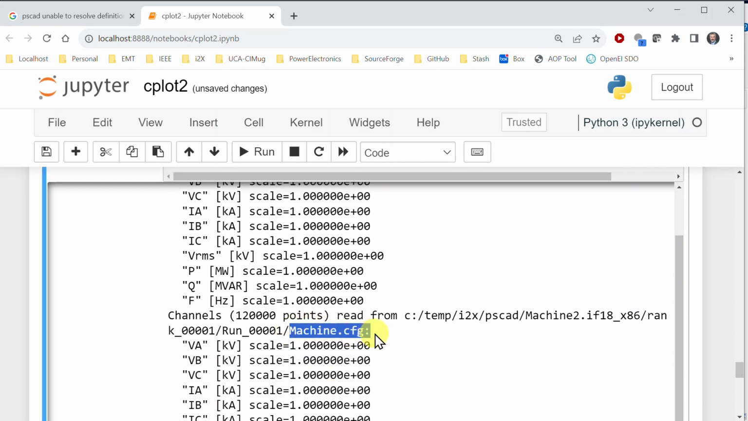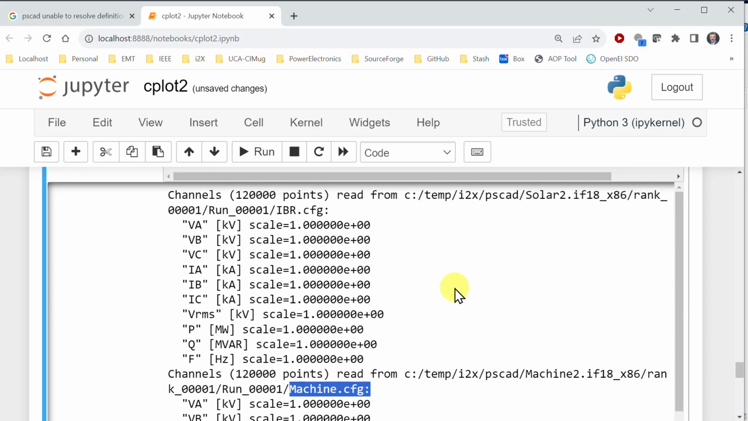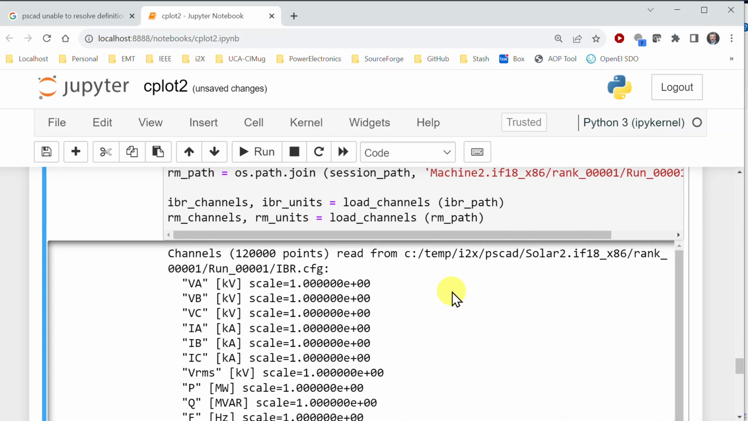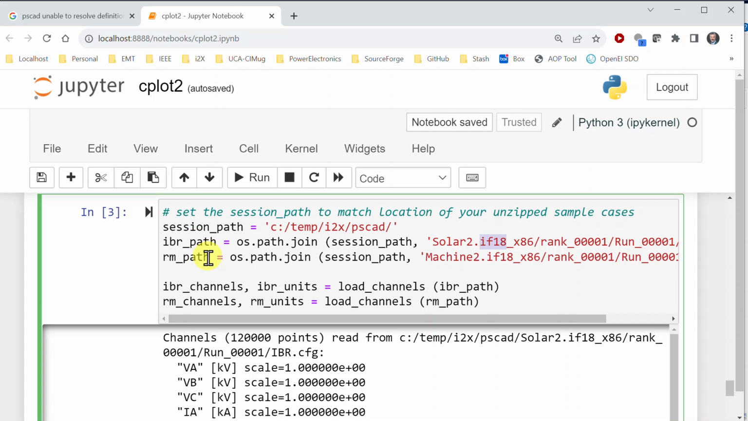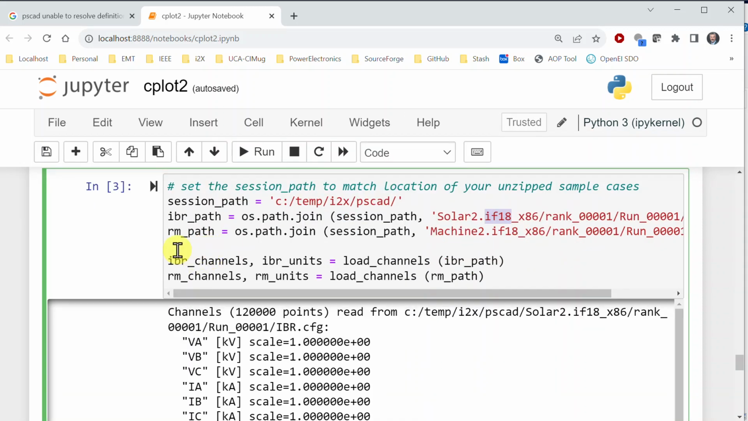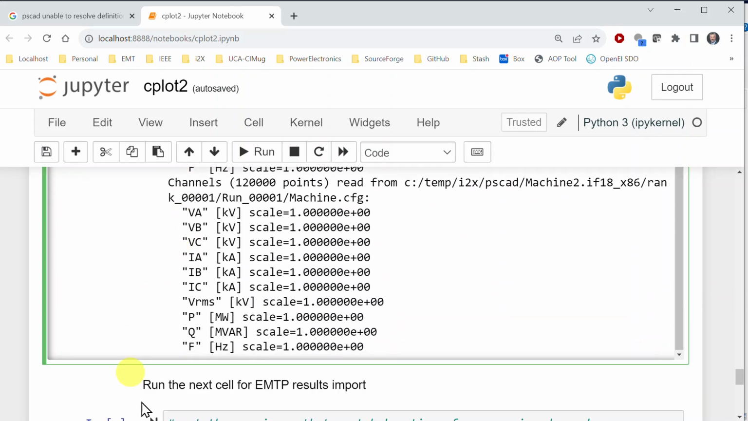And you get some summary of the channels that it found and the scaling factor. So in this case, the scaling factor is going to be 1, because the voltages are going to be in kV, the current in kA, and P and Q are going to be megawatts and megavars respectively. You probably have to change this part of the name. I don't remember what it's called. It may start with GF something, for the GNU Fortran. But if you don't have this matching correctly, then you would get an error instead of this output.